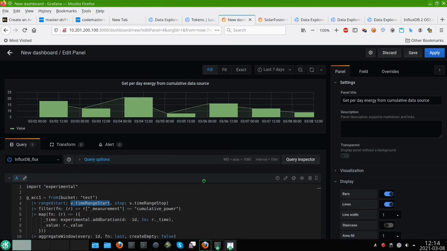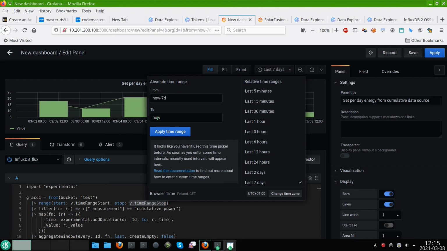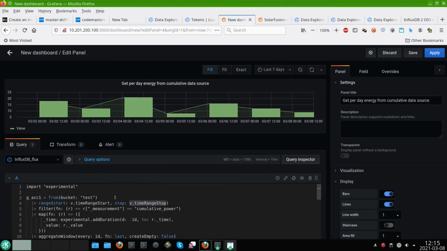Let's get back to the Grafana. So we have those dynamic values, and also for the stop, as you can see, those values will scale when you will, of course, choose the different period. Like for example here, from and to, those values will be put here in the range method.